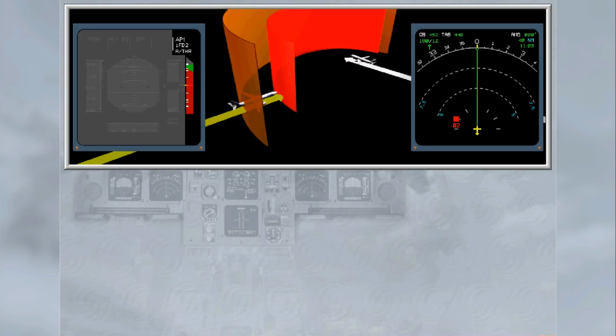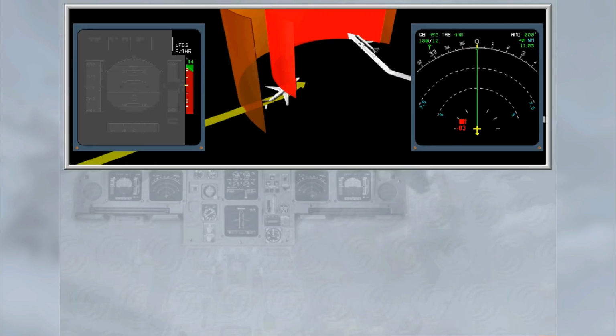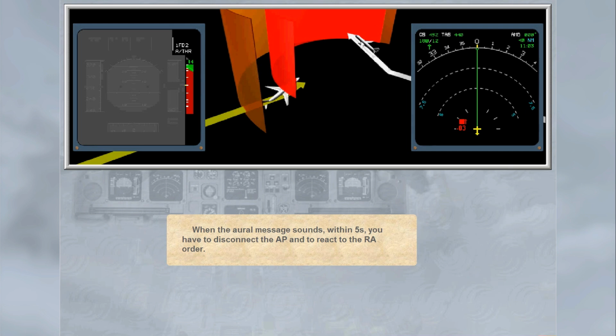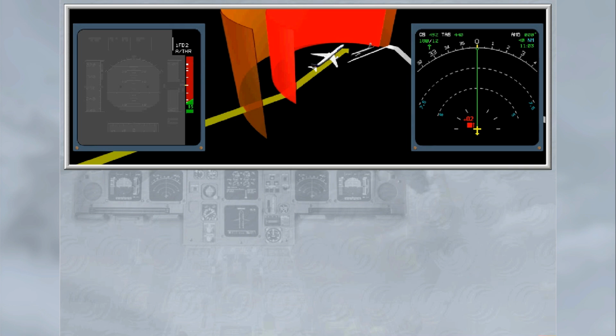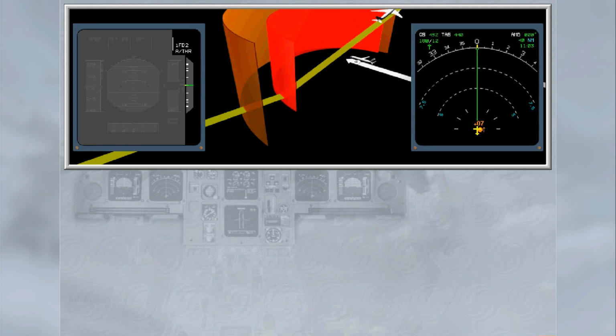Climb, climb. When the RA message sounds, within 5 seconds you have to disconnect the autopilot and react to the RA order. Descend. Descend now. Descend. Descend now. Adjust vertical speed. Adjust. Clear of conflict.